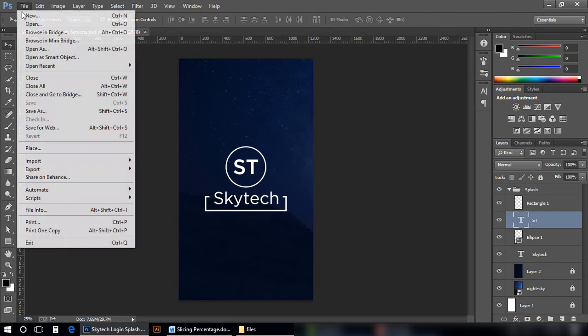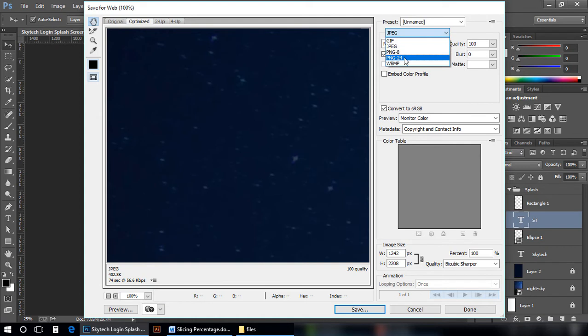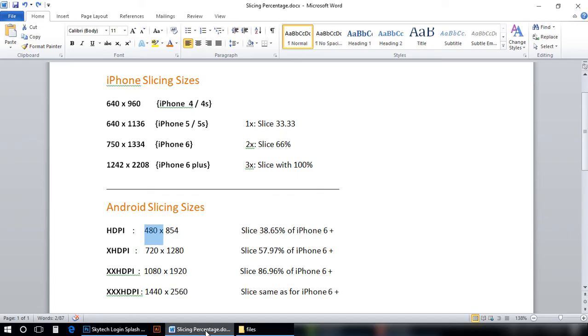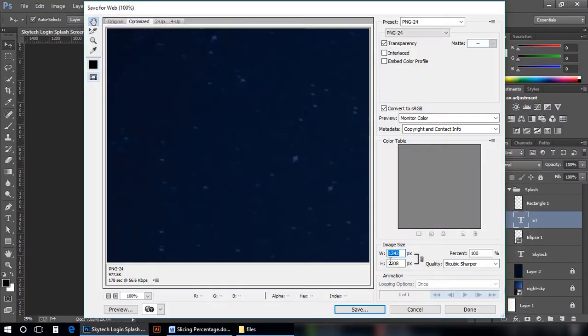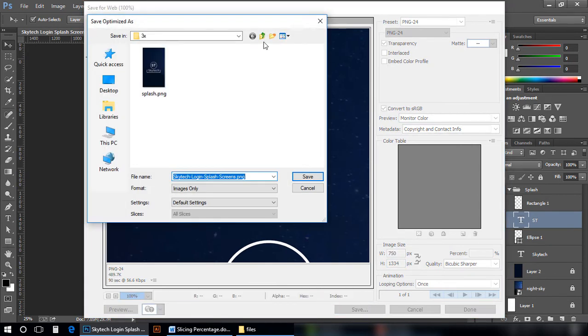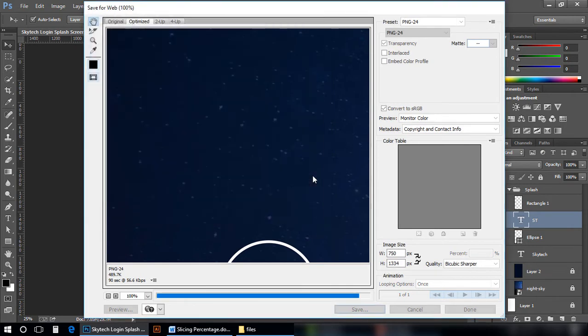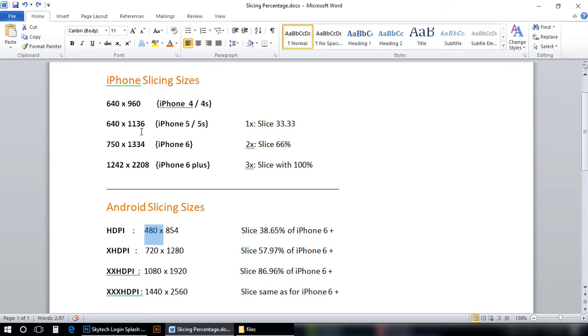I'm going to save it as Save for Web, PNG for good quality, 3x, name it Splash, save. Next size is iPhone 6, 750 by 1334. We can change size from here, 750. You can see the height is automatically changed according to proportion. There is 1 pixel difference. We can cover from here, 1334. Press save. 2x. Splash, save. Next size is 640 by 1136.